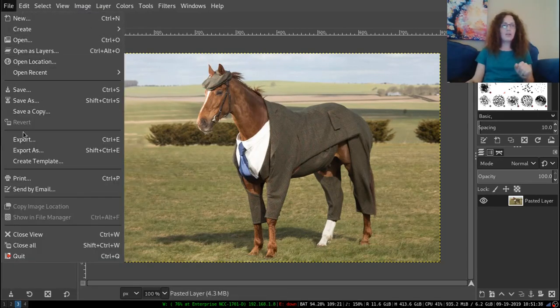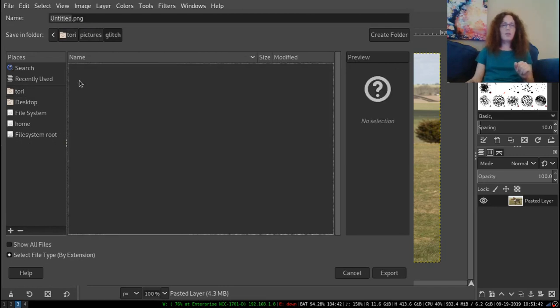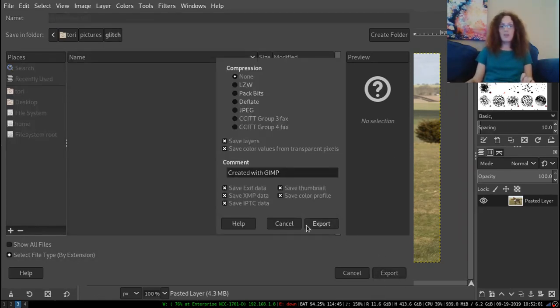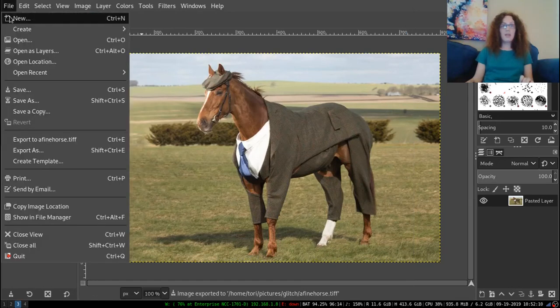So File, Export As. Let's find a good folder to do this in. And let's save it as finehorse.tiff. Very important. .tiff. That's the file format we're going to be using. So we're going to export that. Make sure on compression it says none. And then hit export. Okay, for now we can exit out of GIMP.